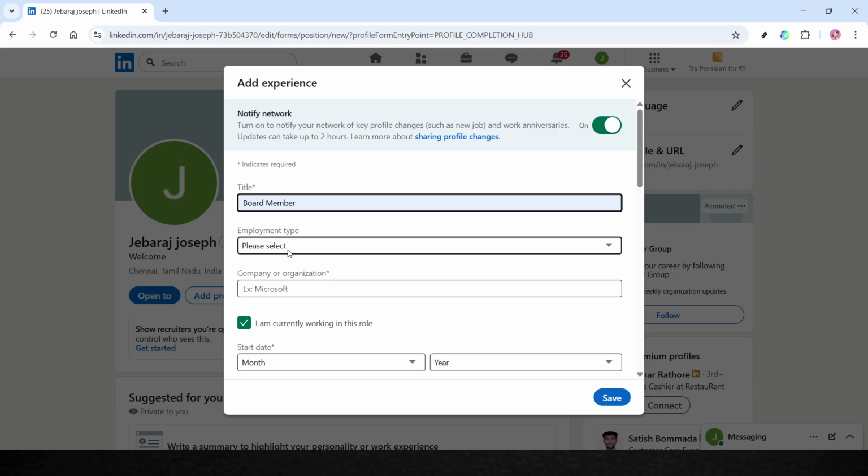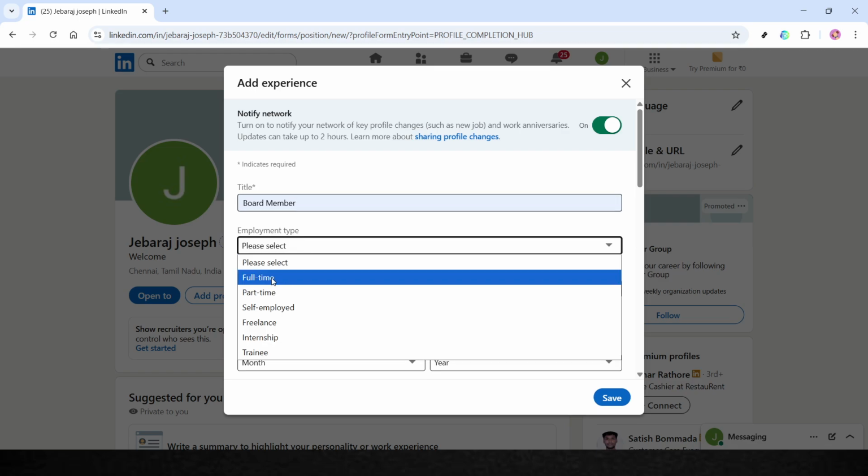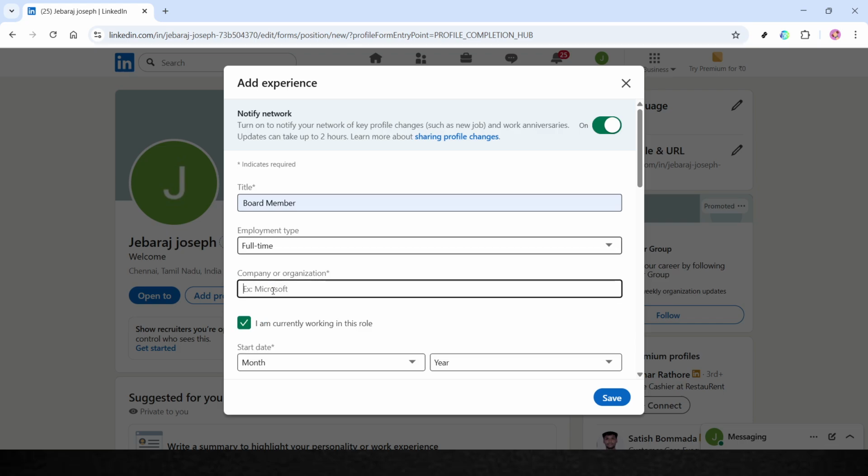After selecting Experience, a new window will open up. This is where you will input the specifics of your board membership. Start by entering the position title in the appropriate field. It is a good idea to clearly state the role, such as board member or advisory board member, depending on your responsibilities. Next, input the name of the organization.